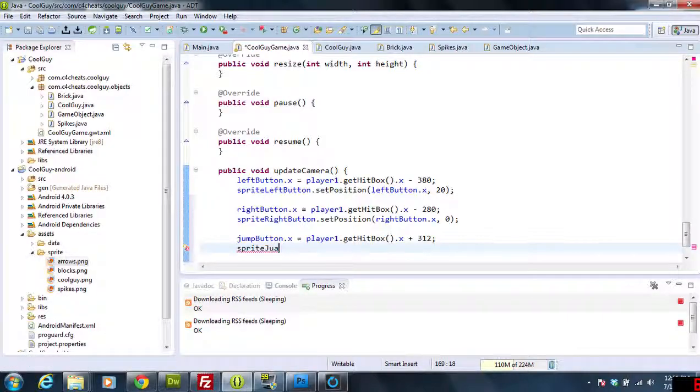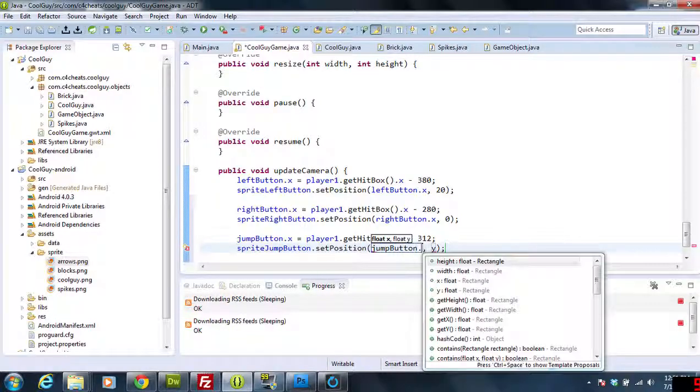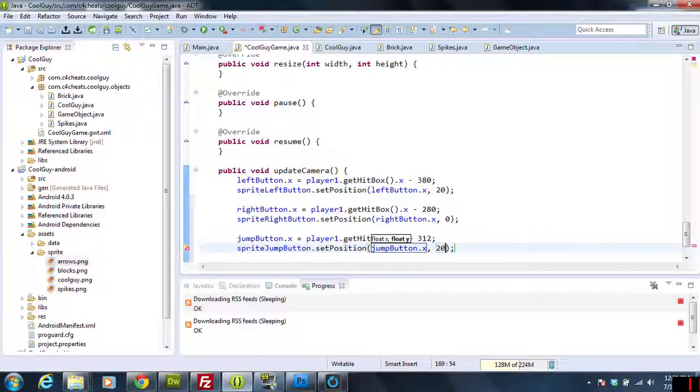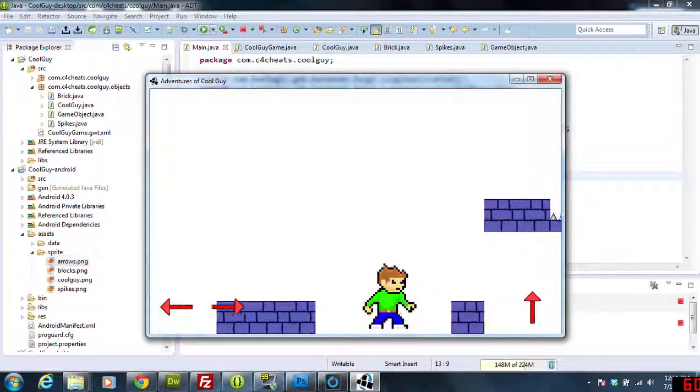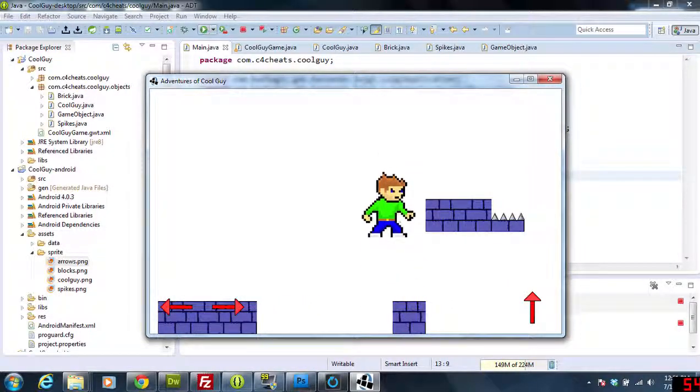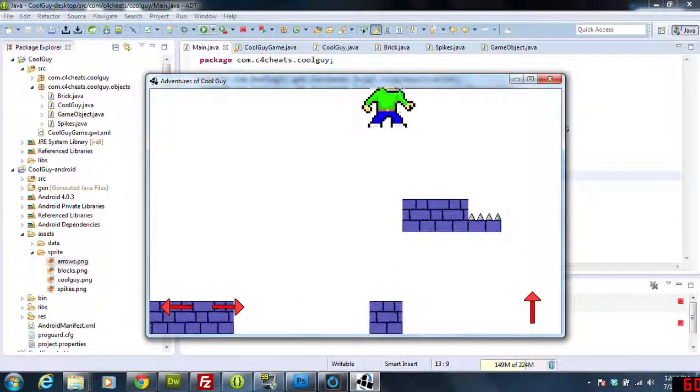So jump button dot set position, and then we are going to do jump button dot x, and this is at 20, not 0. So now if we run both of these, everything stays together, which is exactly what we want.